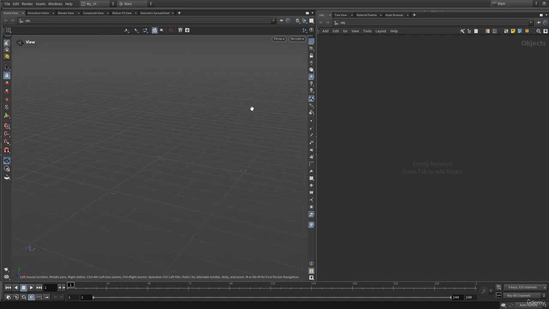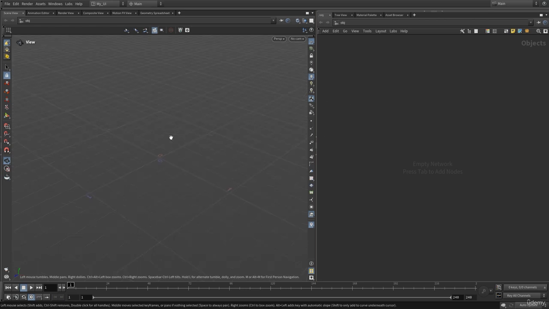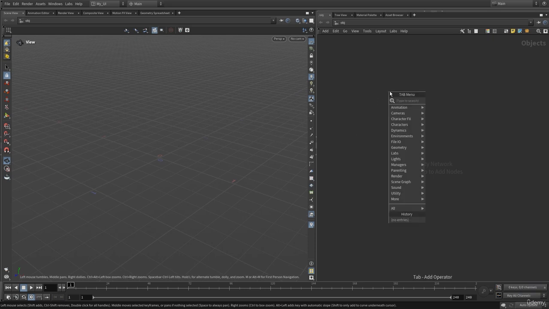Okay, let me restart my Houdini session to load our Sidefx labs tools. Okay, so here I have restarted my Houdini session. Now if we click on our node editor, hit the tab key on our keyboard, and now if we type labs, here as you can see our labs tools have been installed successfully.